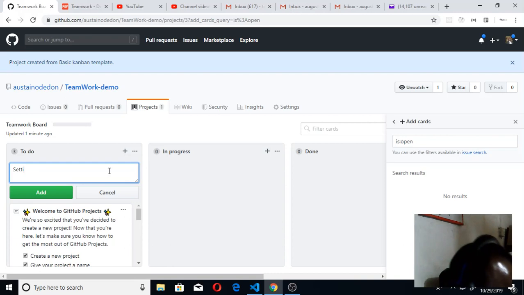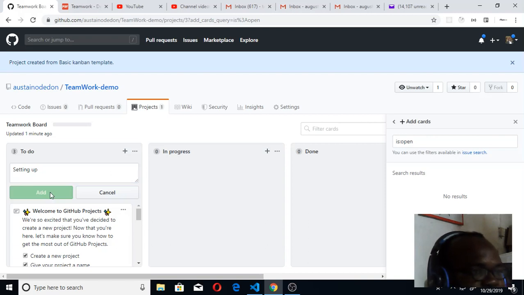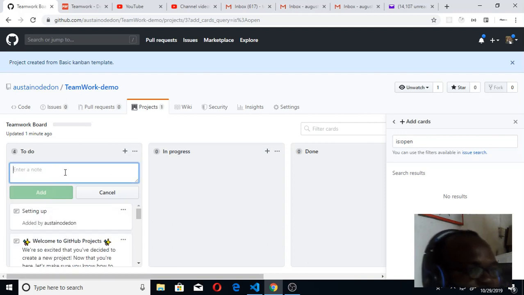I want to do setting up. I have to set up my environment. So I'm going to add it. So what else would I want to do? If you want to create a user sign in, or employee can sign in, or admin and employee, all those things you do it here.